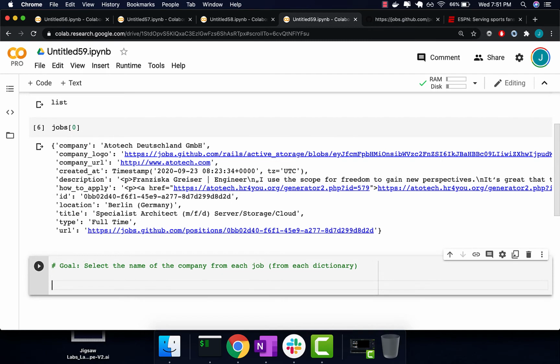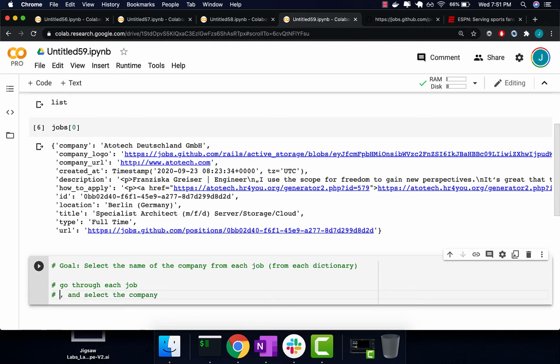What's the loop? You would have to go on the loop, because what I want to do really is go through each job and select the company. For job in jobs.